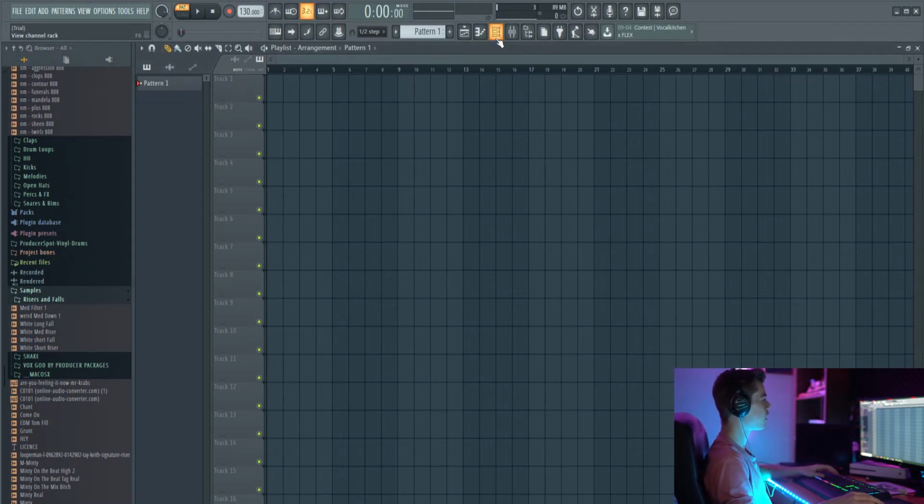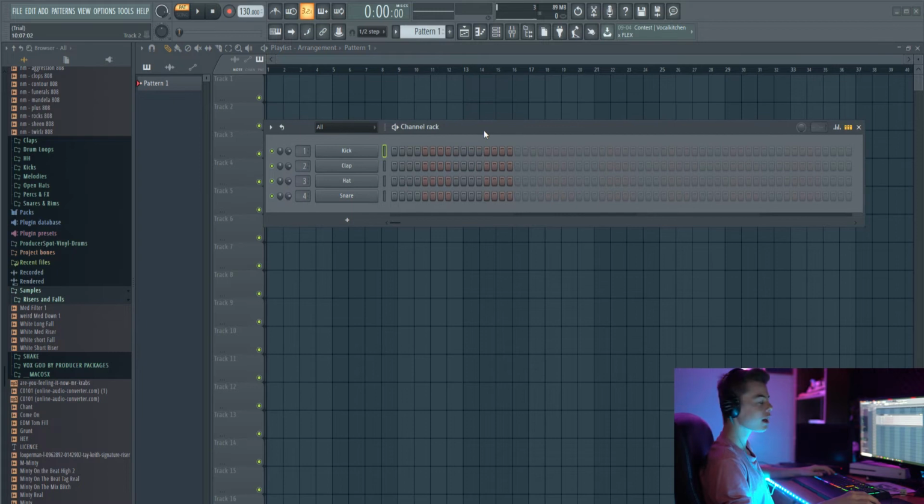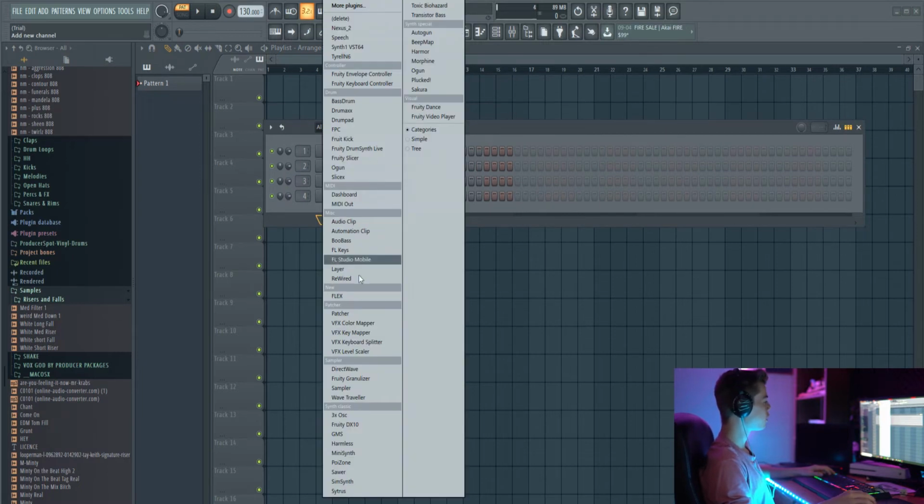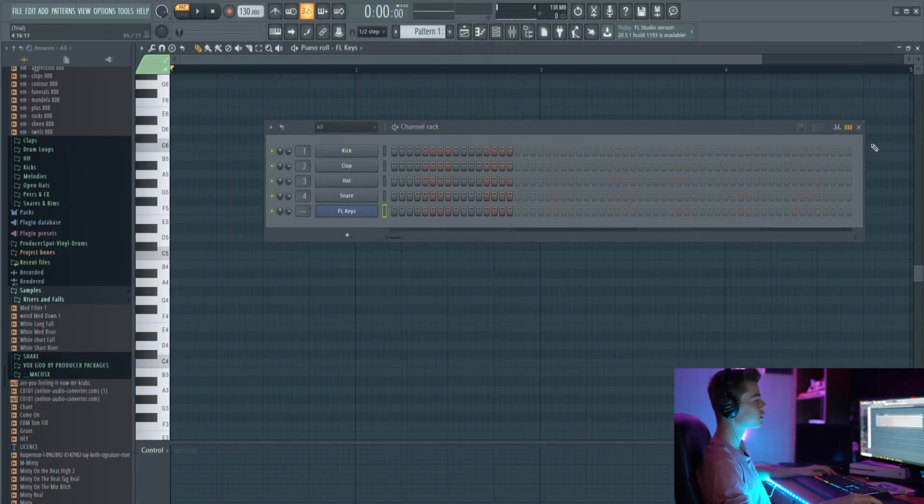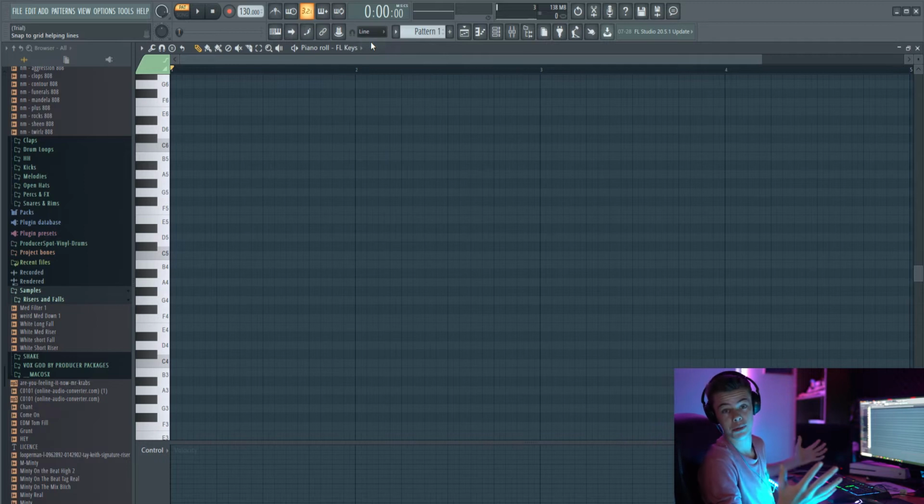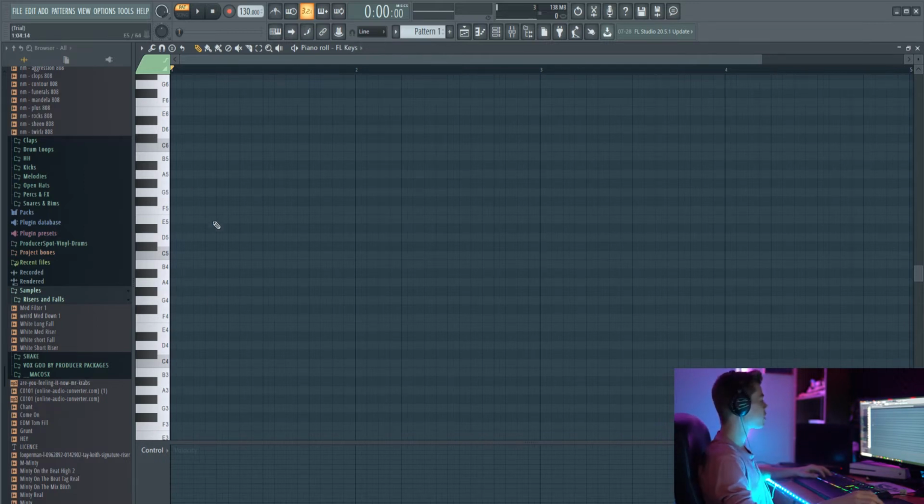Alright, so first things first, we're gonna go into our channel rack and choose FL Keys right here. Once you got that, right click and go to piano roll, so it takes you to the piano roll. And we're just gonna do a 3 note chord, just to make it simple here for you guys. I'm gonna do this in a minor key since minor is more spooky and stuff, you know.